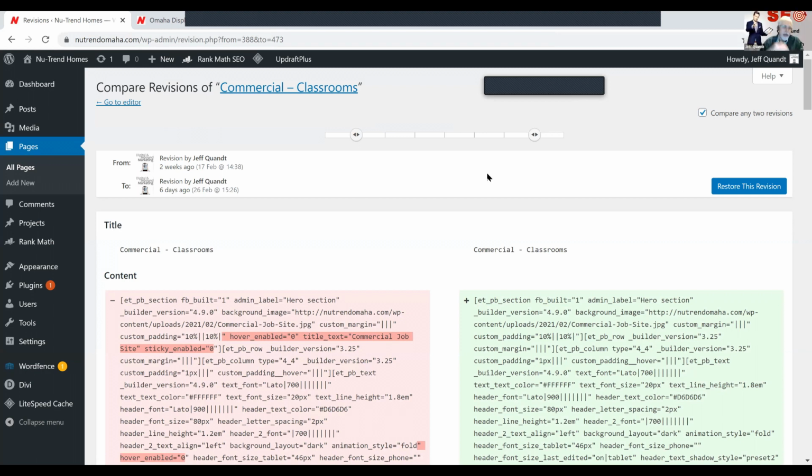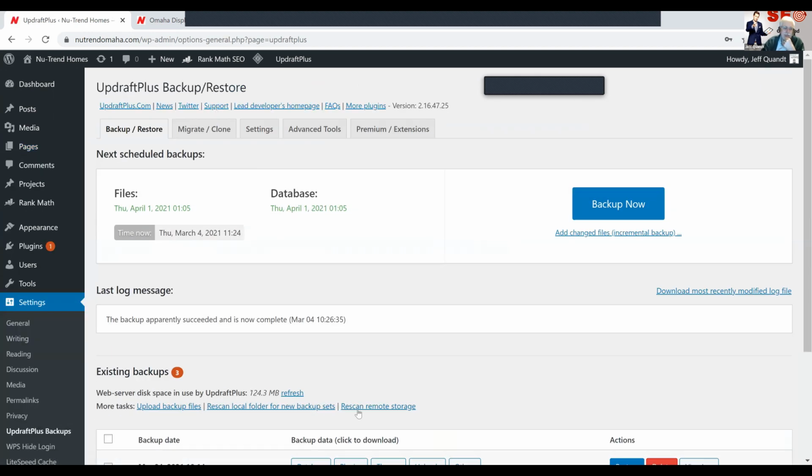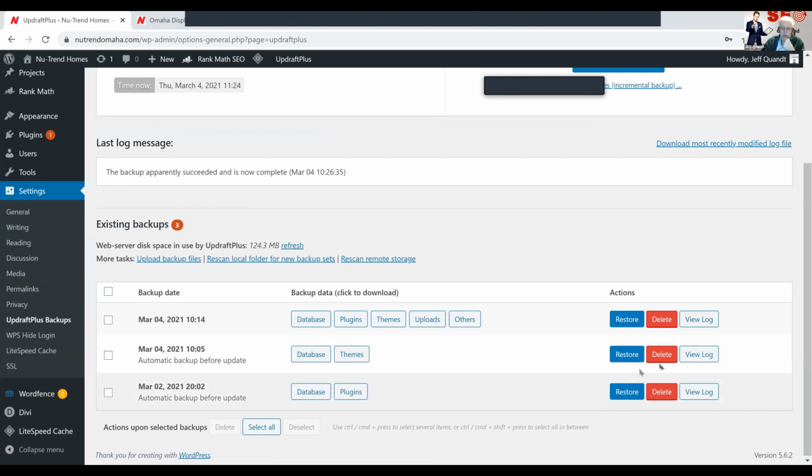But anyhow, that's sort of a last ditch type thing. If you really made a mistake, the other thing would be to go to your settings and Updraft Plus, and then do a restore from one of the backup sets.